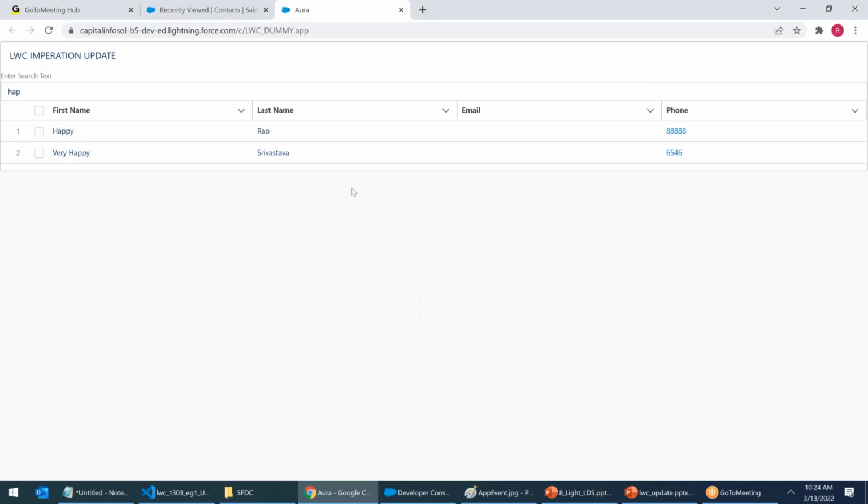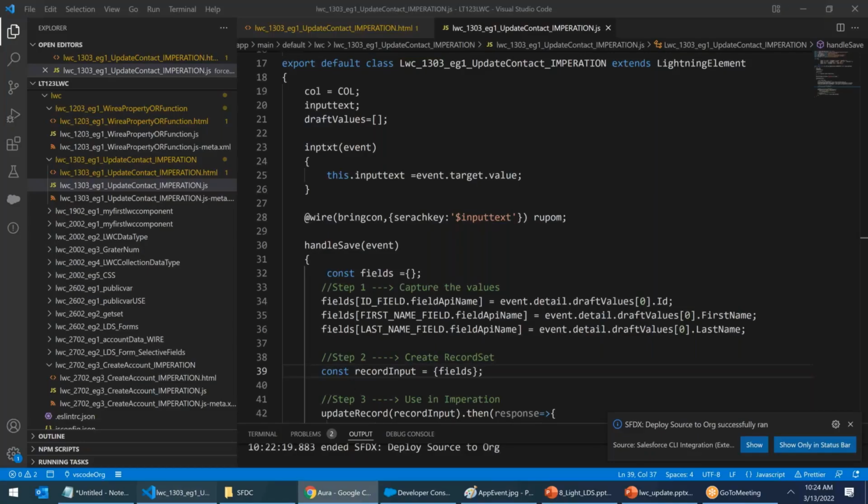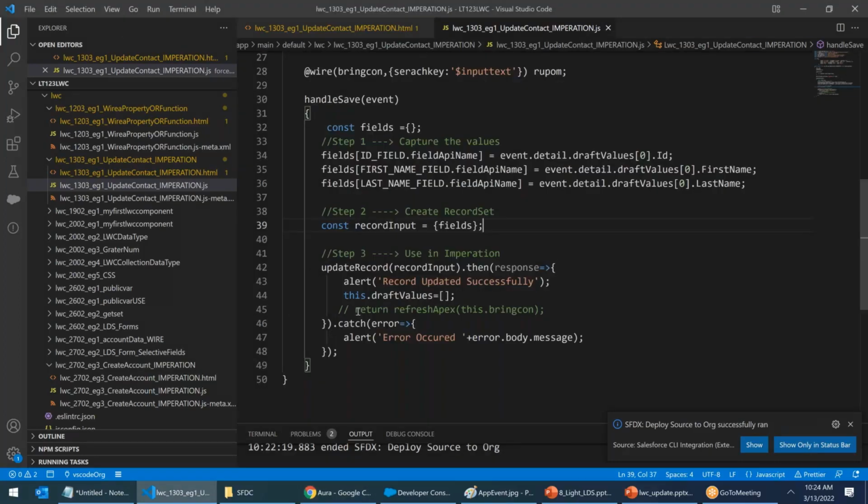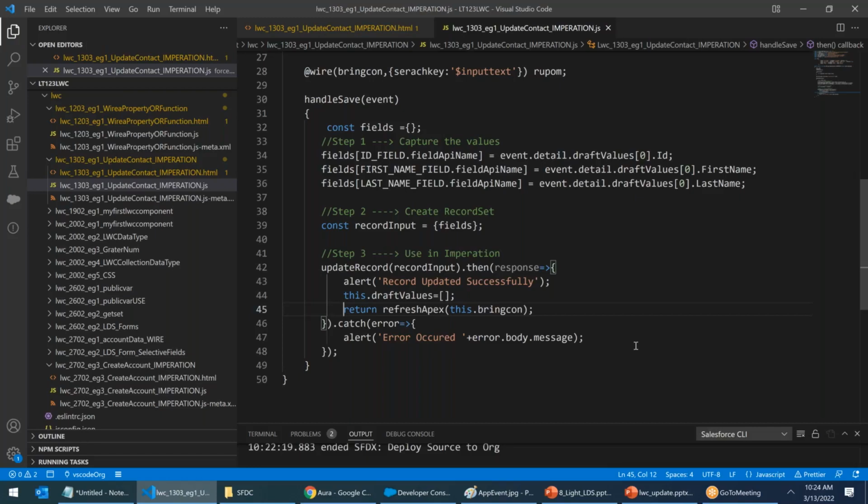We have commented out the refresh program. My program is working perfectly fine, you can see. The only piece is that this is what I have not done. Control S.